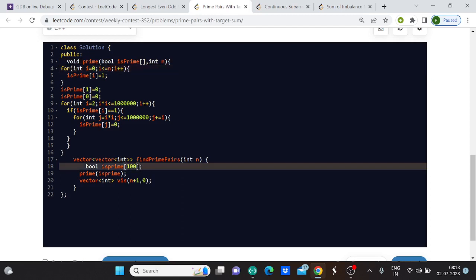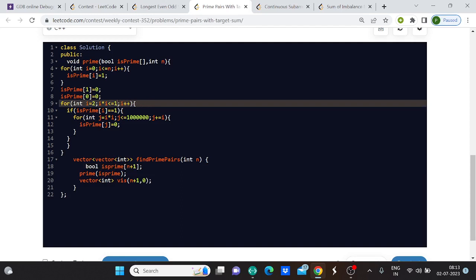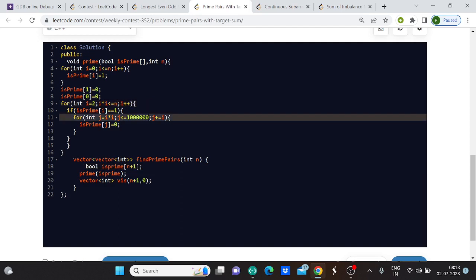Here make a little change. Is prime. So that's the change we have. Here also we have to make it n. Here also we have to make n. Okay, that's it we have.